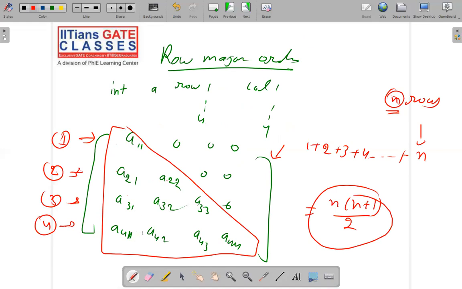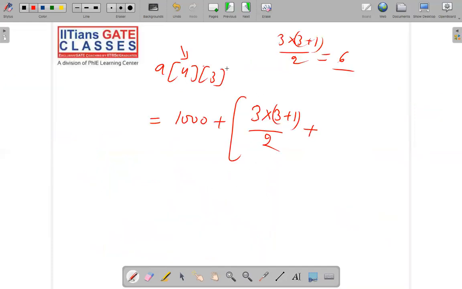If we are finding the address at the 4th row, we have to consider all the elements before the 4th row. How many elements do we have before the 4th row? It's 3 plus 1 divided by 2. Very simple, right? Then you can add the position of the current element, which is 3 minus LB2. What is LB2? 3 minus 1.